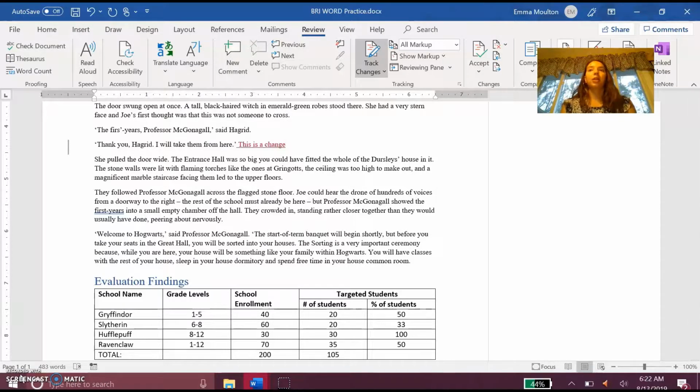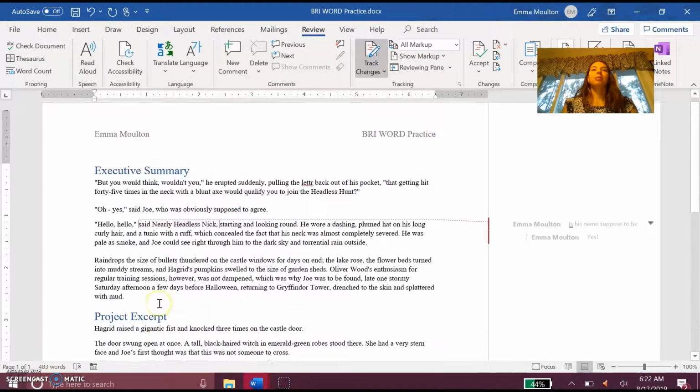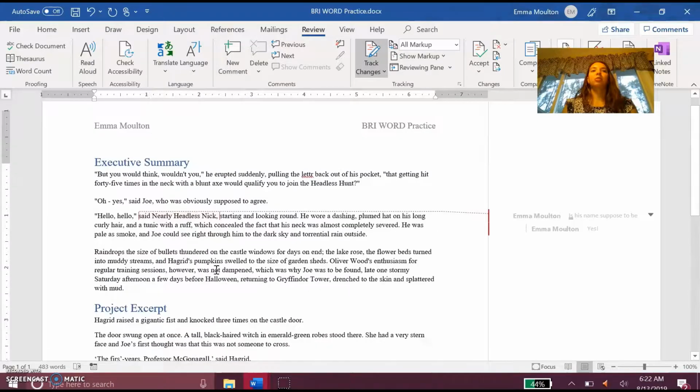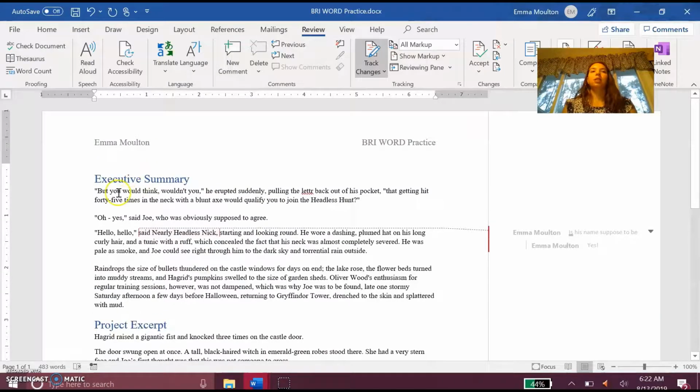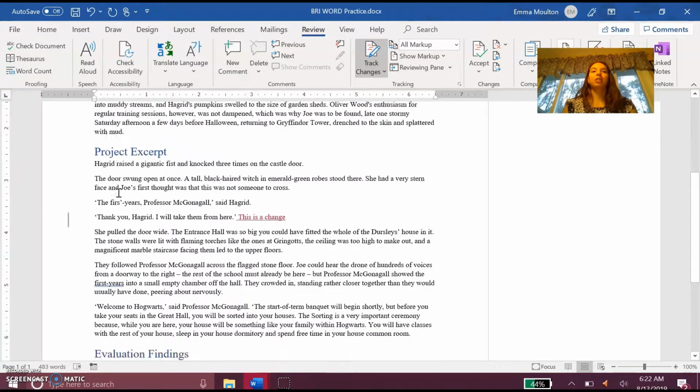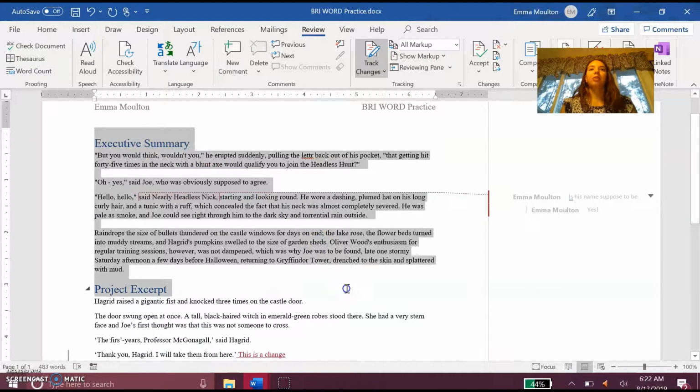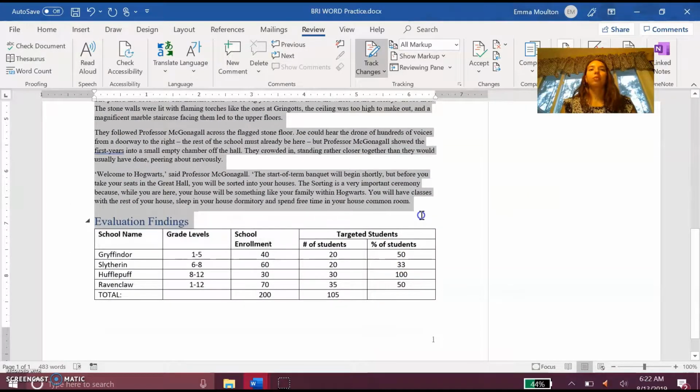Sometimes, as you're working in a document, you may find that a single page needs to be a different orientation than the rest. So let's pretend that page 1, where we have our executive summary and project excerpt, looks a lot better in the landscape layout format.